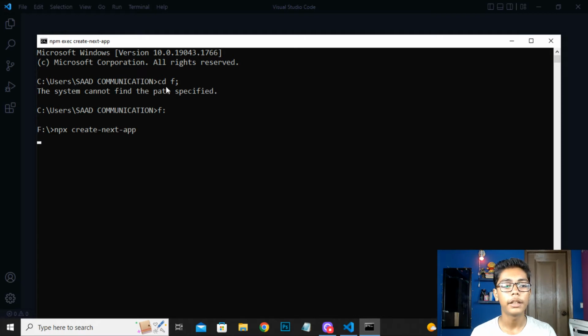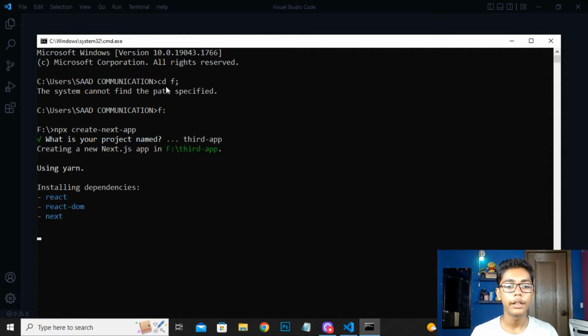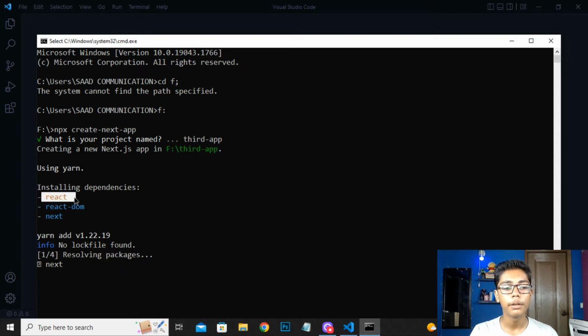I'll be pressing enter and you can see now my Next app will be creating. In a while it will be asking the project name. You can write third app, so like this you can write. Then I'll be pressing enter, so it will be installing all the things. You can give any name you want, you just have to wait because it will be installing React DOM and Next dependencies which you need to work with your project.